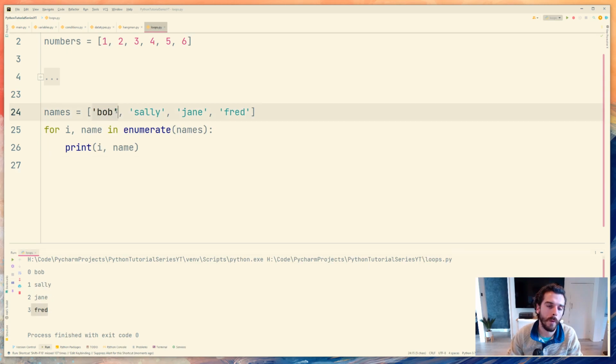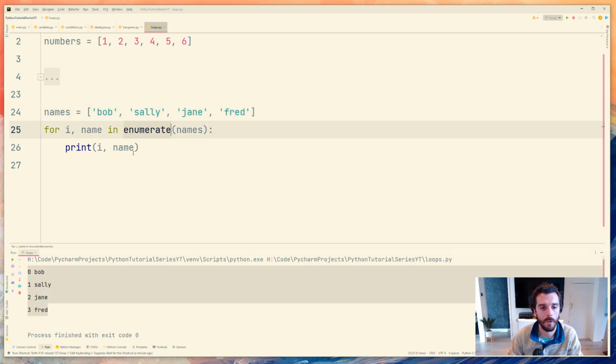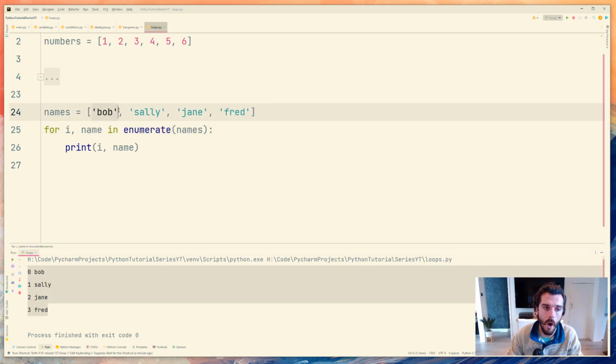You might be thinking, why is Bob not 1, Sally 2, Jane 3, and Fred 4? In computer science, we start at the value 0. So Bob is in the 0th index. If you go to position 0, Bob is there, not position 1. Position 1 would be this position here. So that's just something to keep in mind, because you're going to need this in the homework series that we're going to work on. This is a really handy little trick called enumerate, where you can get the actual item that you're enumerating over and the index of that item in the array.